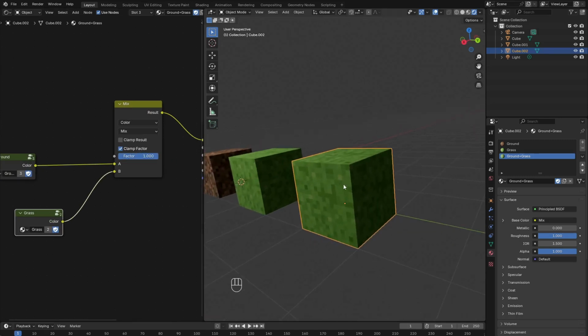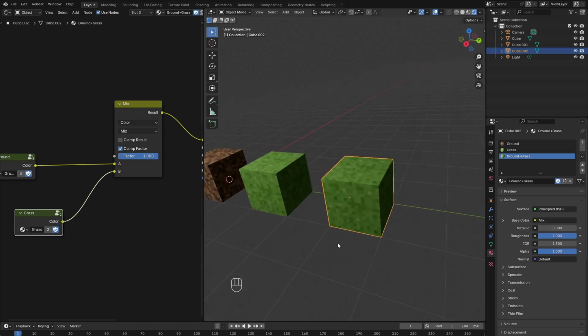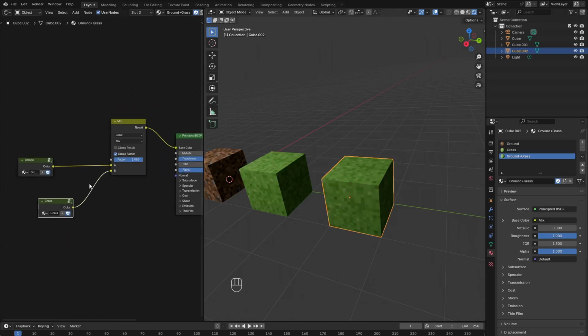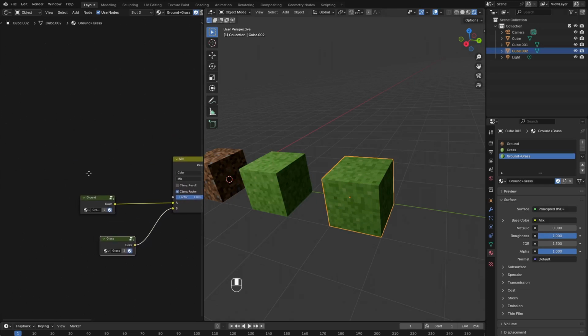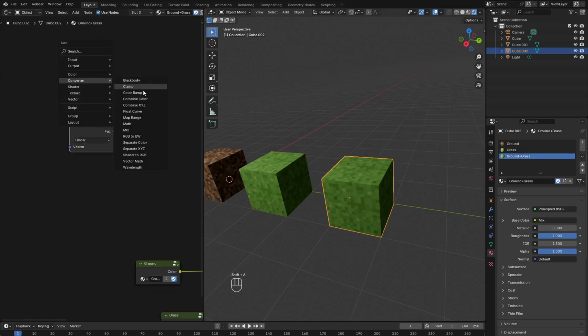But we also need some kind of mask here to cut off all the grass at the bottom and leave only a small piece at the top. So we need this mask to control the value of this factor. Where there is white on the gradient we'll have grass and where is black we'll have ground. Let's start by adding the gradient texture node here. And we also need converter color ramp.